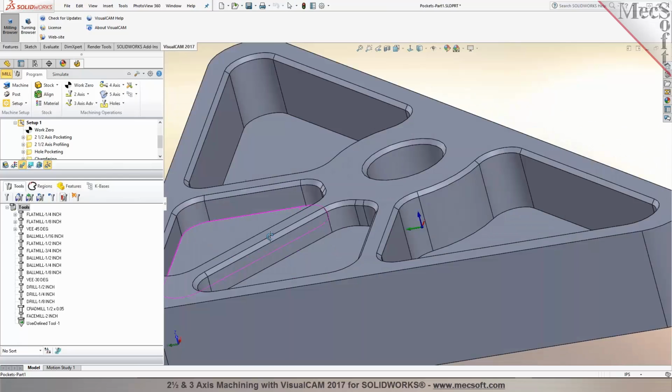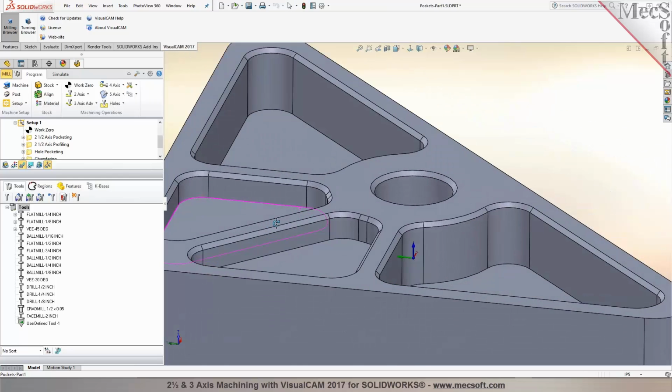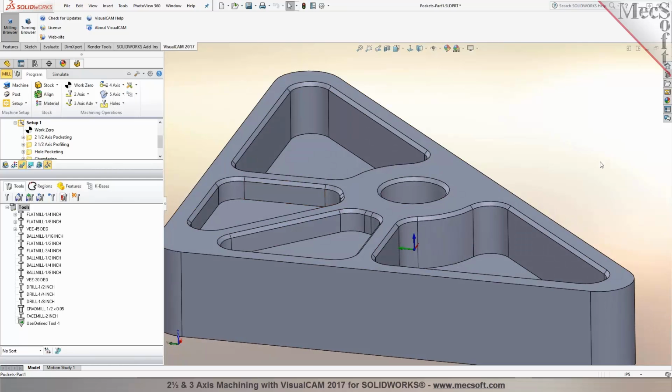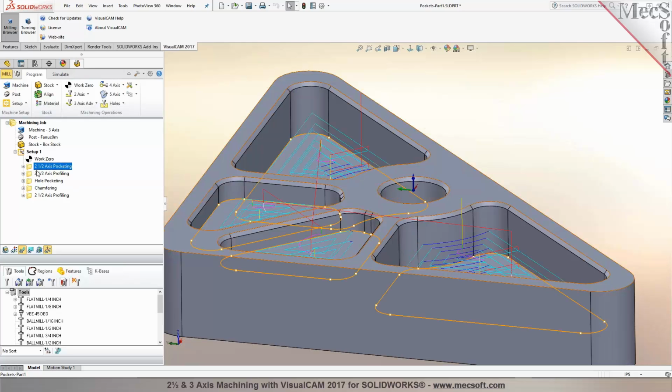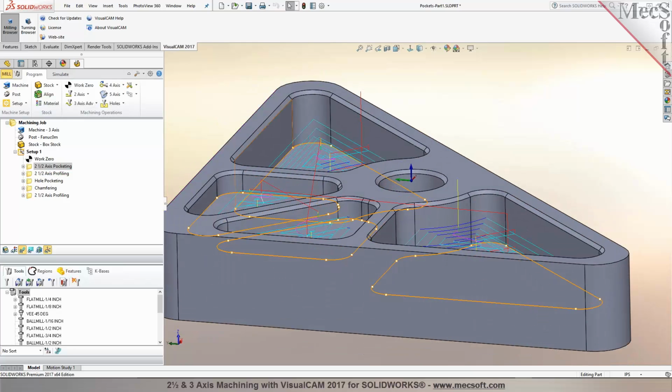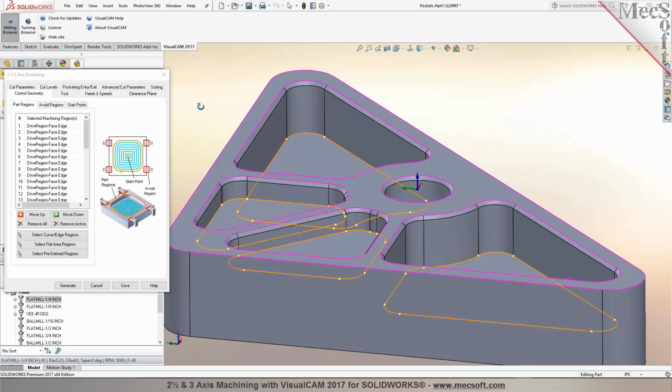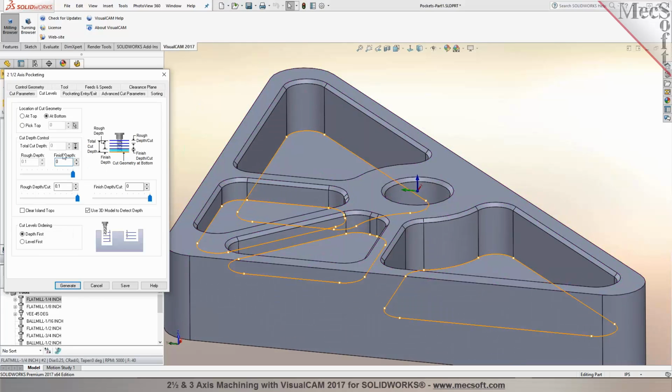Something like this, yeah. In the previous versions, we always had to select pockets one by one and define more than one operation for different depths. You know, the previous versions were not so smart like today's. Yeah. For that reason, it brings additional work and additional hours. It is a good feature.